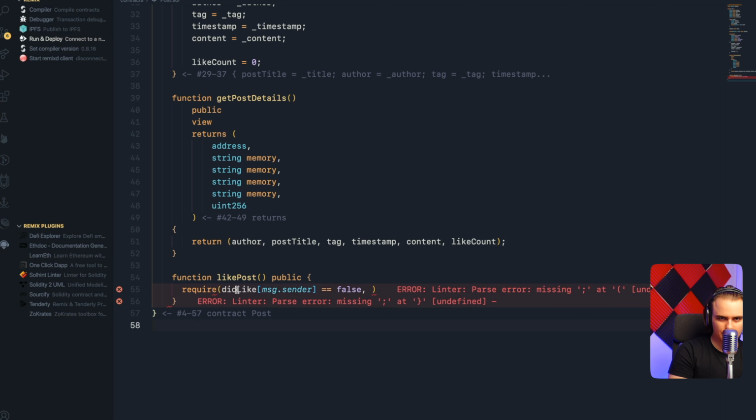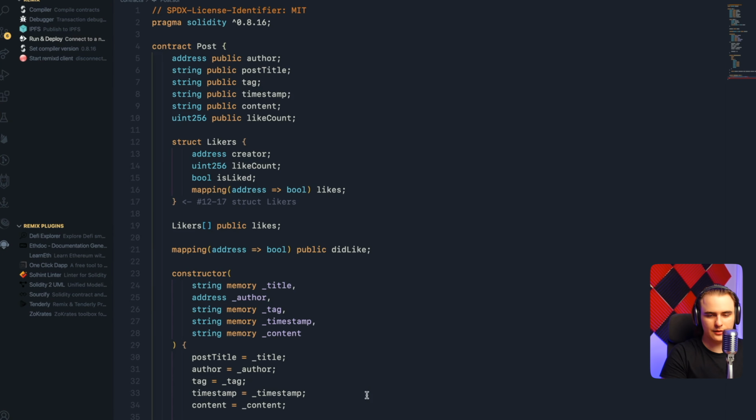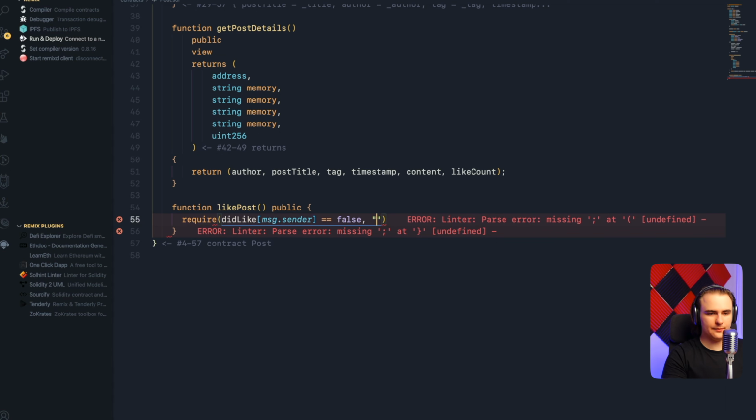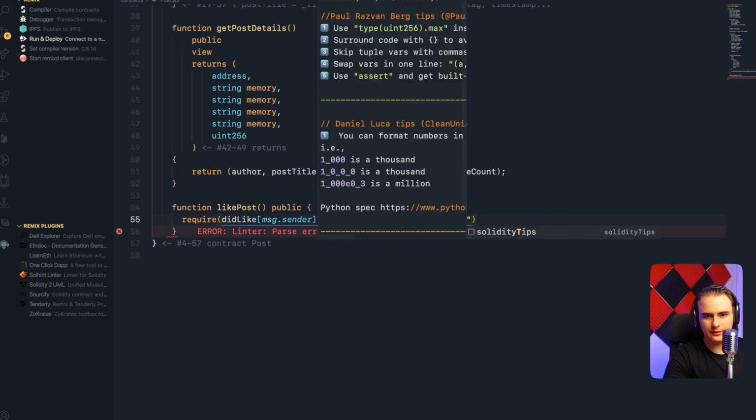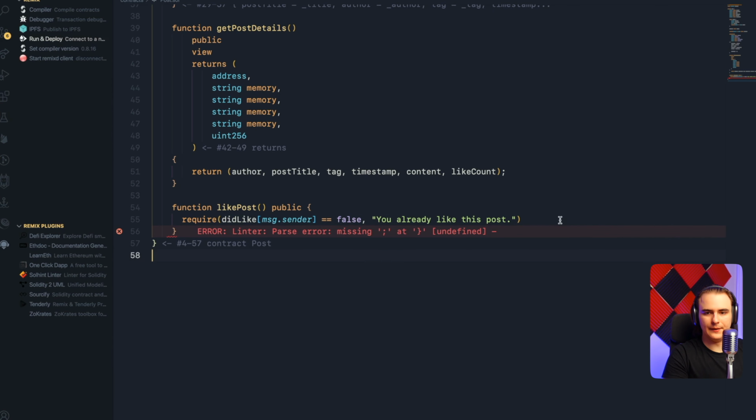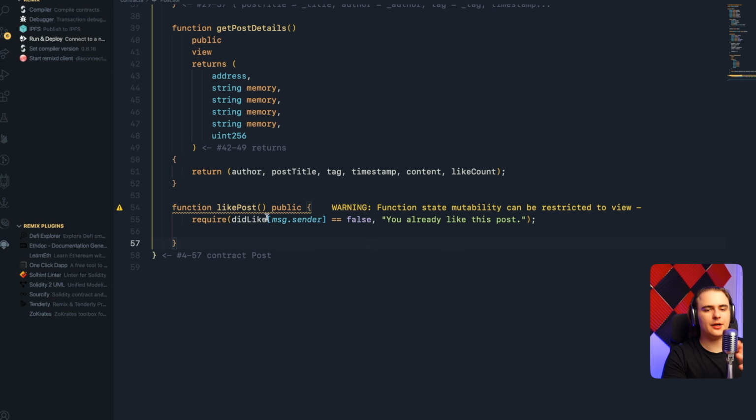Once again, this require, what does it do? Require means that it is guarding everything that comes after. So we require that the person who tries to leave a like on a specific post didn't like it before. This is our requirement. If that requirement is not met, we're going to pass back this exact error message. If that requirement checks out, we're good to move forward. So might as well immediately just set that to true. They can't like it ever again. And we're going to increase the like count by 1.